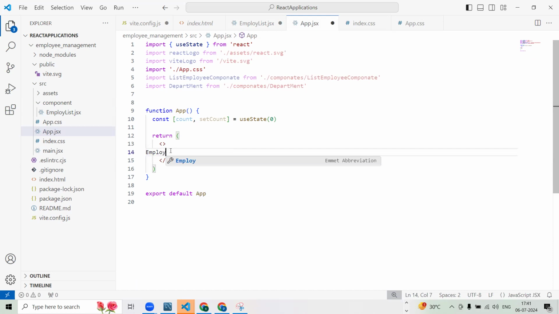Employee list, right? So how am I going to use it? Not like that. You can remove it and use that close brace. This is the fragment, guys. I'm going to Control X. This is the fragment, the empty braces, we can call it a fragment. In that I'm going to call the employee list. This is my component.